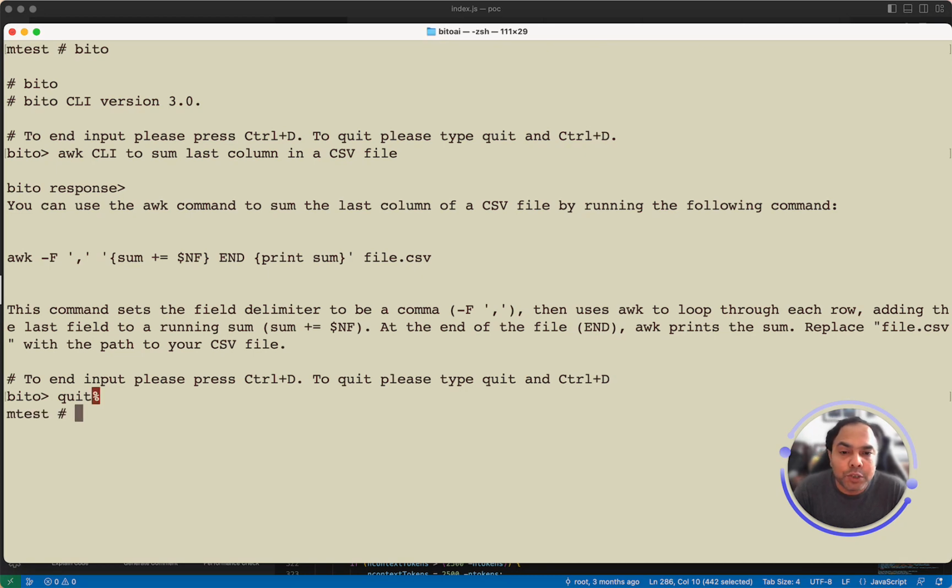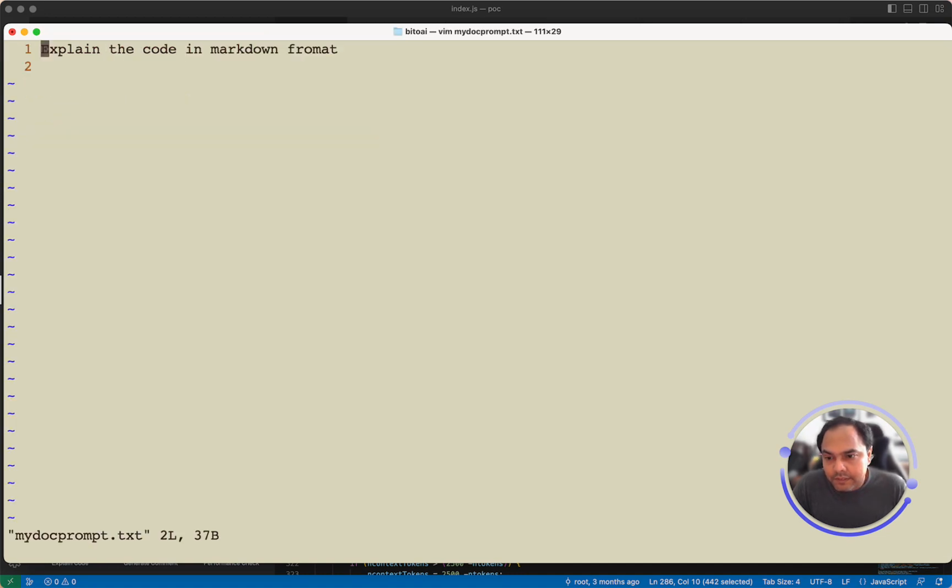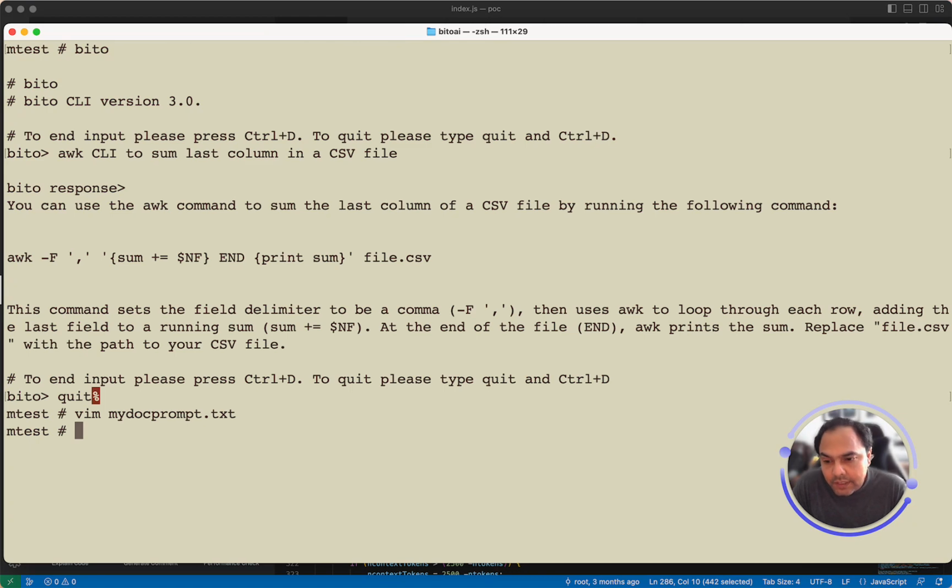There are times when you want to automate things using a CLI, and we do support running Bito without the chat interface. To do so, create your prompt file. Like out here, I've created my docprompt.txt wherein I have given my own prompt, which is explain the code in Markdown format. I save this file, and this prompt is to generate explanation in Markdown format for documentation.